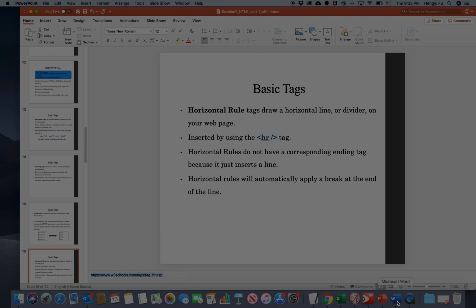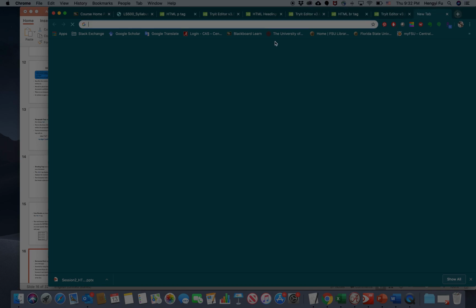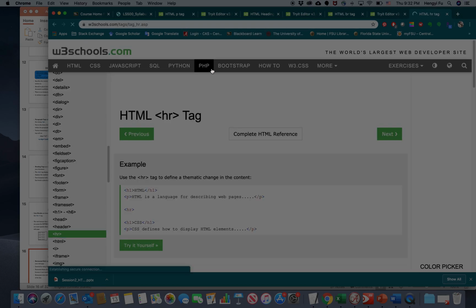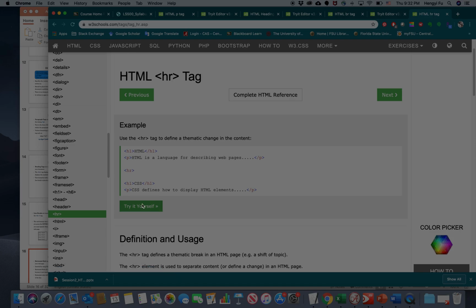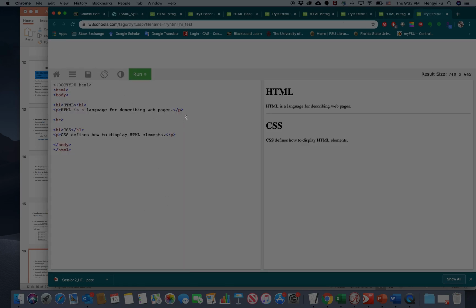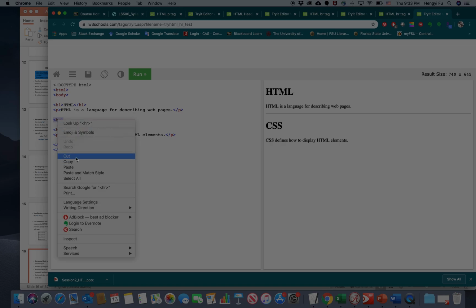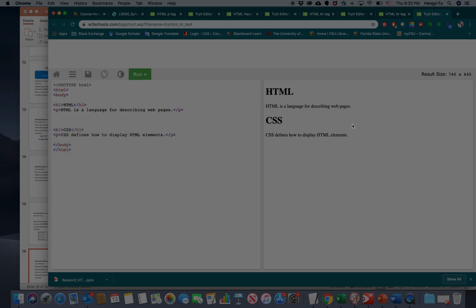Okay, we can take a look at the example here. So this is a horizontal rule. If I delete it, you can see that line disappear. I can add it here. Okay, then we have a new line under this, CSS defines how to display HTML elements, paragraph.